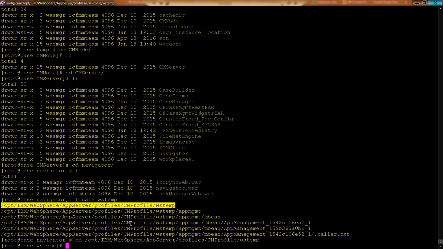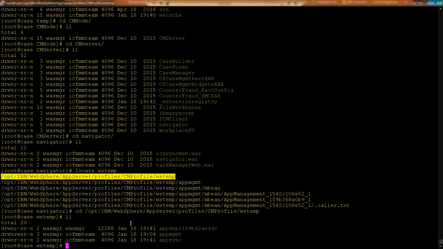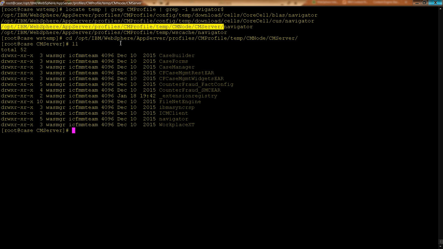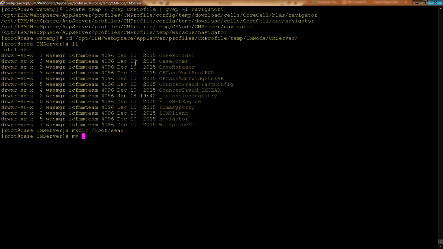And we're supposed to delete the following folders, which includes the Navigator folder from the temp directory. So in our case, it's here. So I'm going to do a cd into that directory, and we're supposed to delete the Navigator folder. I'm actually just going to move it to, well, first of all, I'm going to make a folder called root, and I'm just going to call it my name. And I'll move the Navigator folder into root and that new folder.